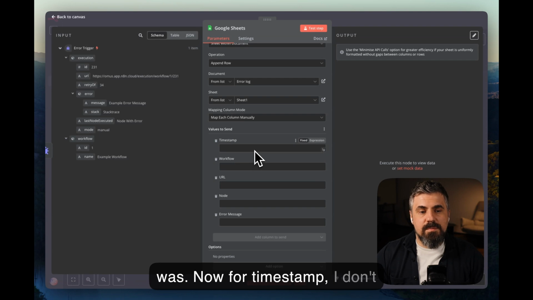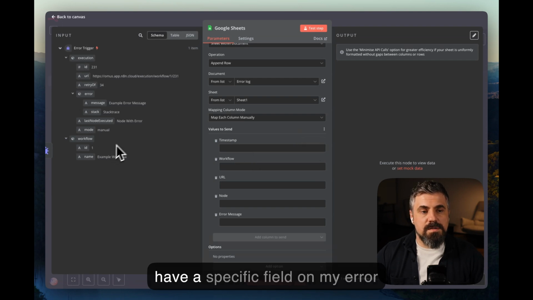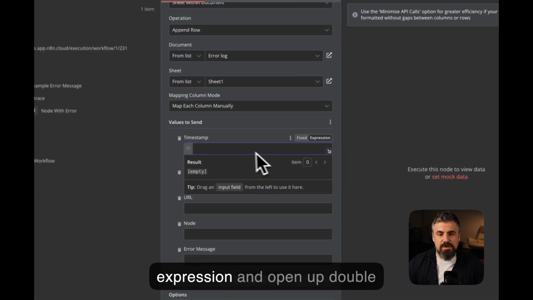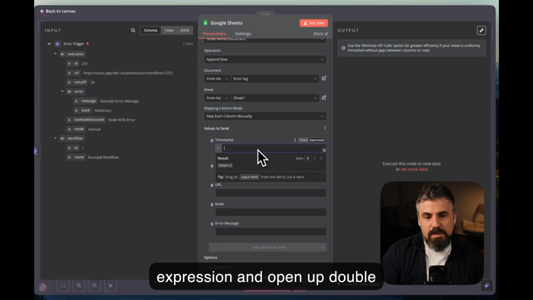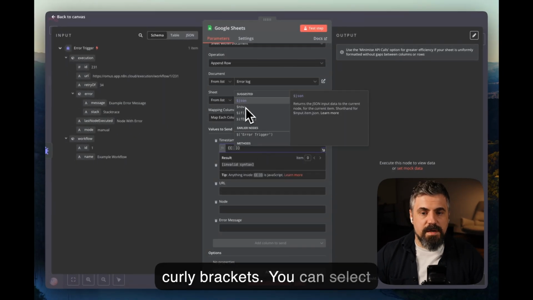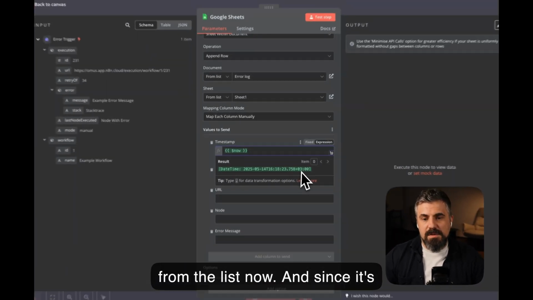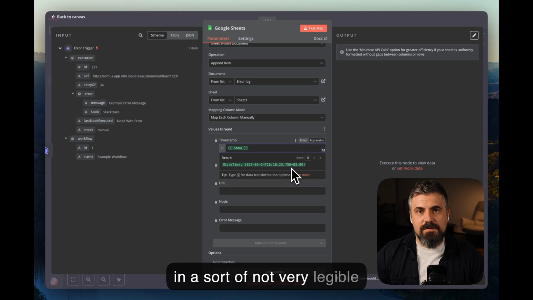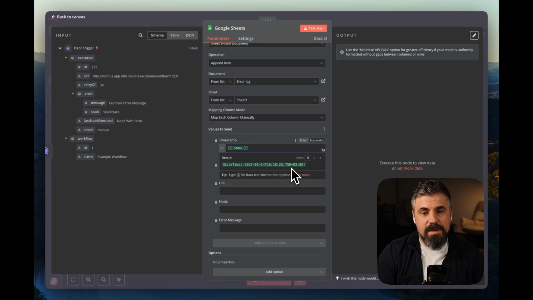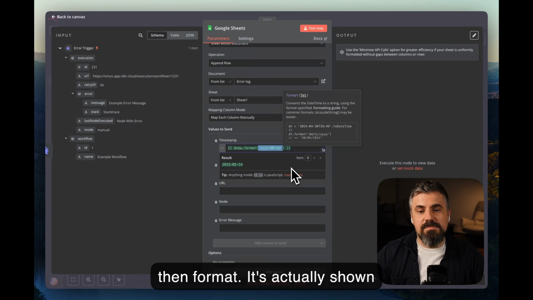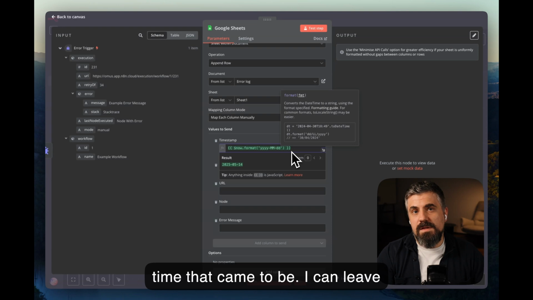Now, for timestamp, I don't have a specific field on my error trigger, but I can write it myself. So just change this into expression and open up double curly brackets. You can select from the list now, and since it's, you know, in a sort of not very legible format, I will enter dot and then format. It's actually shown to me.